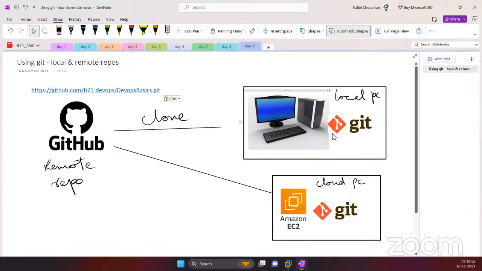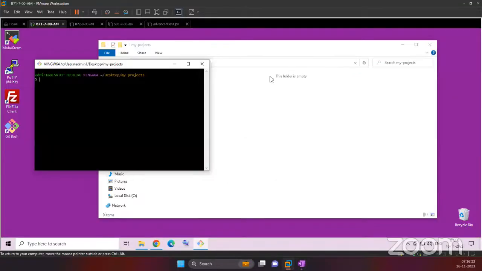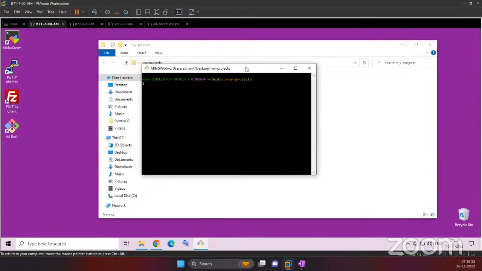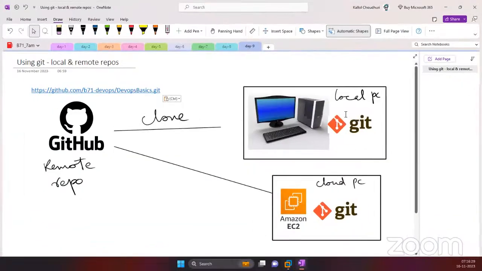So we are doing this scenario one where we are going to clone this into our local PC. In the next part, I will show the EC2 thing. So I've got the link. Now I'm going to use Git Bash. As I showed earlier, the Git client should be installed. Otherwise this cloning will not work at all.